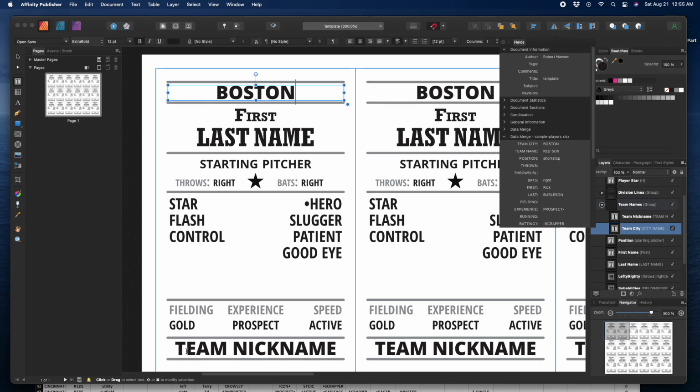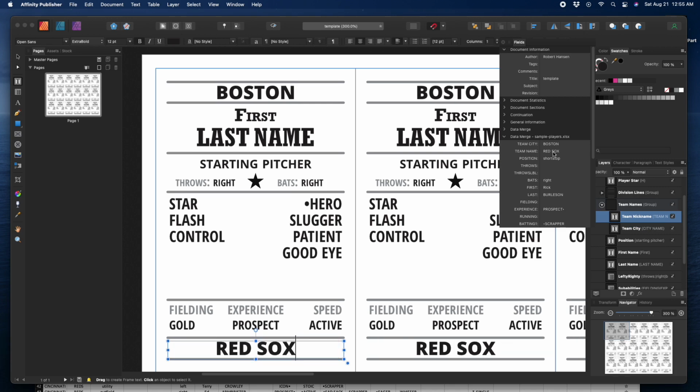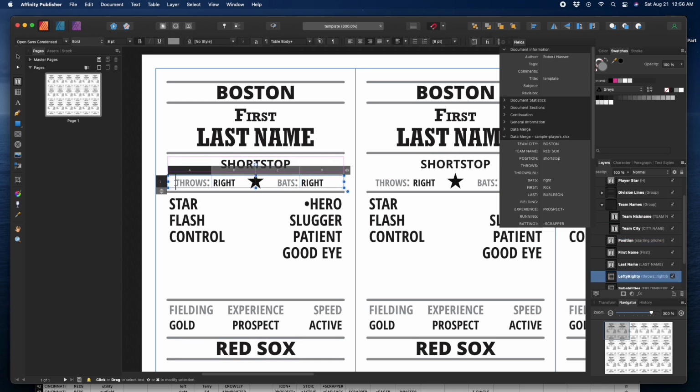Okay. We're going to go down to team nickname next. And we're going to click that. And we got the Red Sox there. Then we have position. So we're going to click and select that. We get our shortstop. There we go. Throws. We'll do throws label first. As you can see, it empties out, which is kind of confusing. As long as you're clicking on the right thing, you should be good to go. And then bats right. There we go.